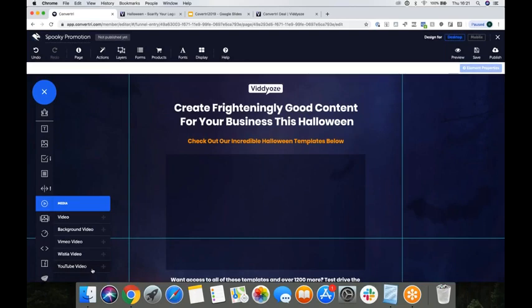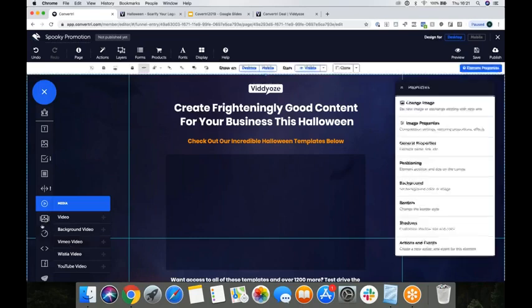Yes, you can use any sort of video you want on Convertri. They've got direct integrations with YouTube, Wistia, and Vimeo. But you can also now upload your videos directly into Convertri, and they'll host them as well, which can actually be a better thing, which I'm going to talk about in just a second.